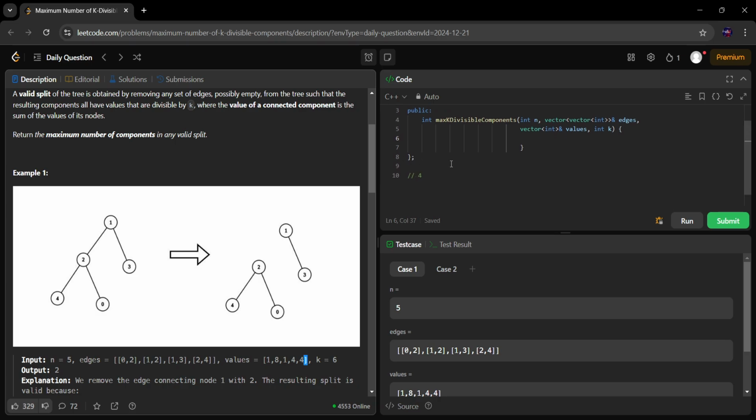So let's check with an example. Let's say we have 12, and we have 18. These two numbers sum up to 30. And let's say we have k as 6. We see that 12 is divisible, 18 is divisible, so 30 will also be divisible. But what if we turn k to 4? We see that 12 is divisible, 18 is not divisible, so 30 will also not be divisible.